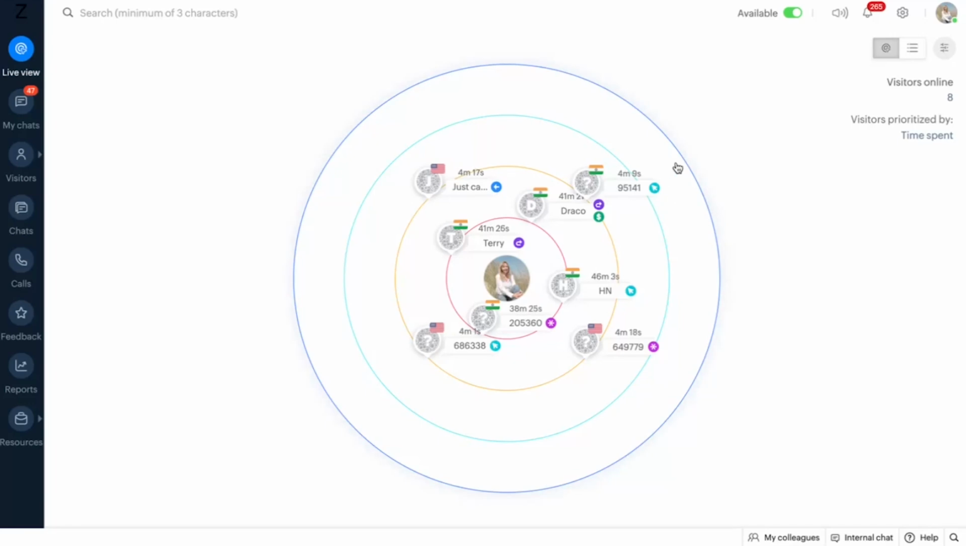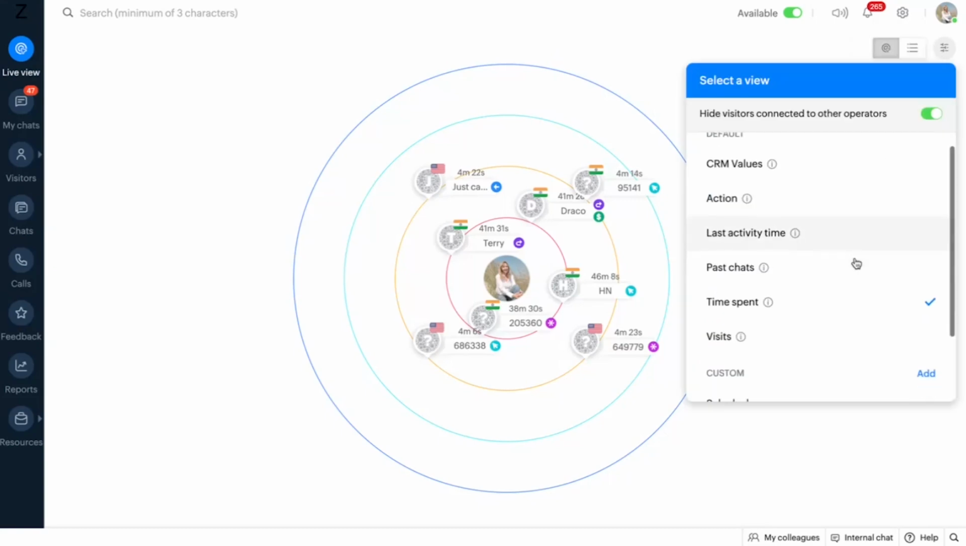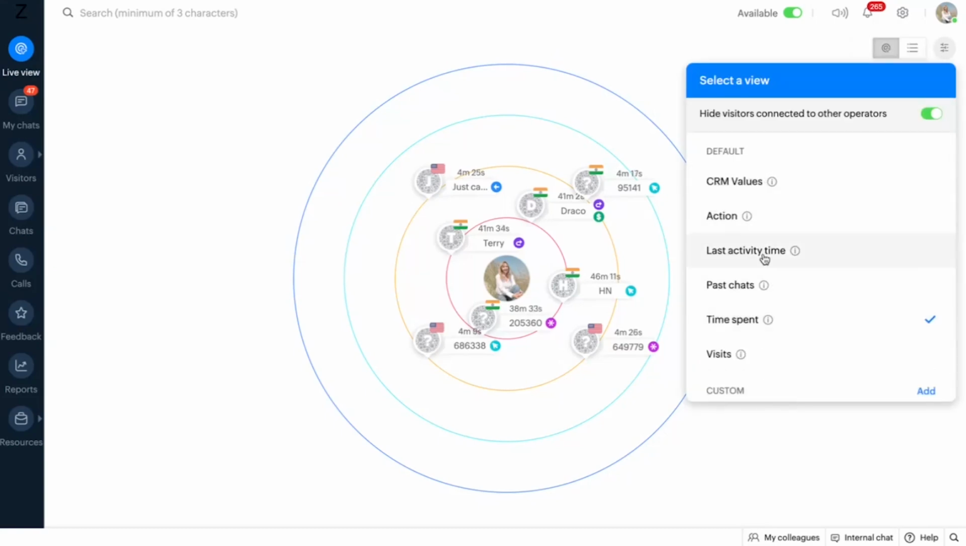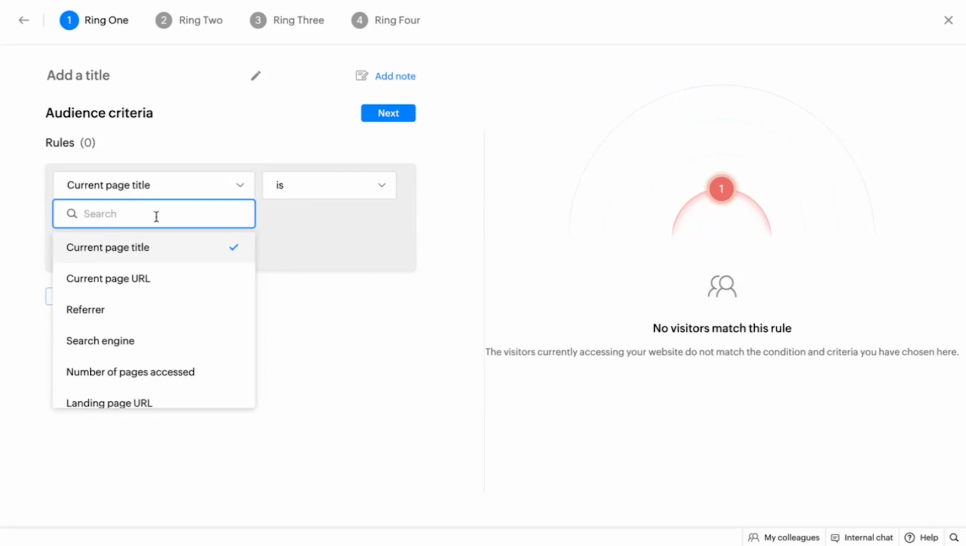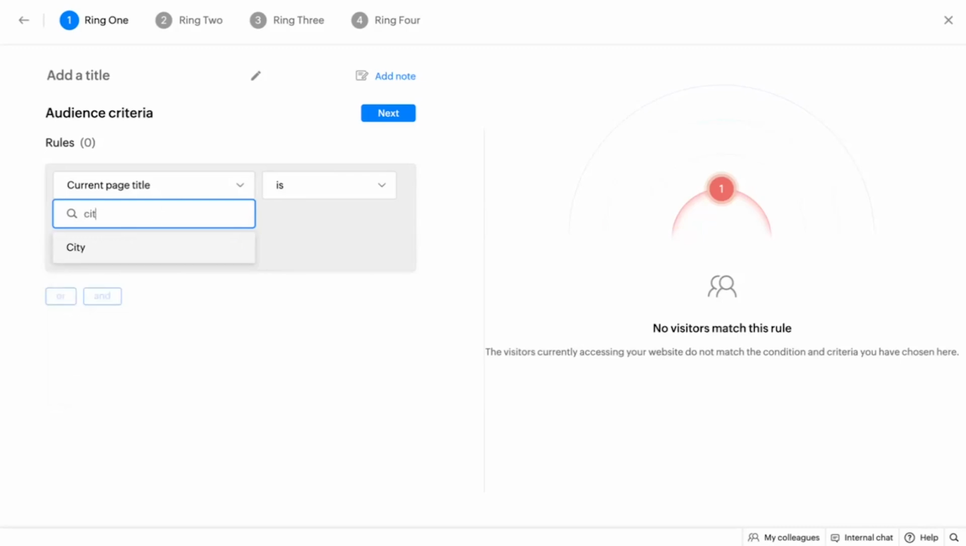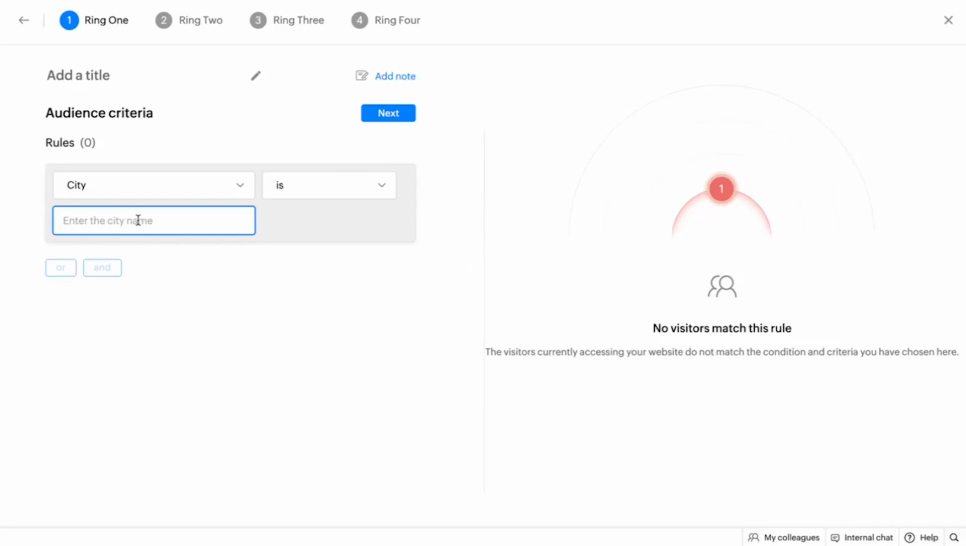This is easily possible. We go here on the top right, we have customize, and then we already have a lot of default options here. As I said, usually time spent is the condition that we see on SalesIQ, but we have the option to add custom conditions as per your business requirement. So first, if you have a condition that you want to see people only from Chicago, click on choose city here and say Chicago.